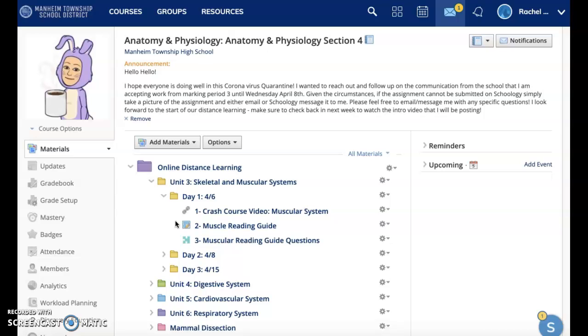And then we have our muscular reading guide, which I gave to you before we went on that long weekend. Some of you probably finished it. Some of you might still have some to do. So I want you to go ahead and finish that. I want you to work on that.